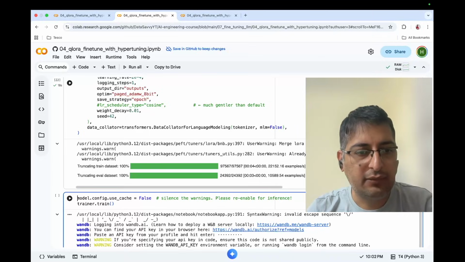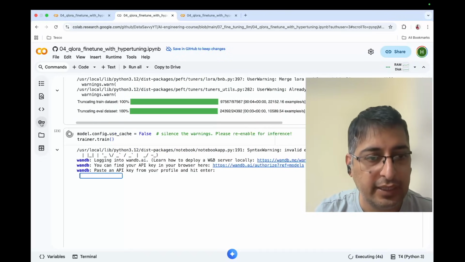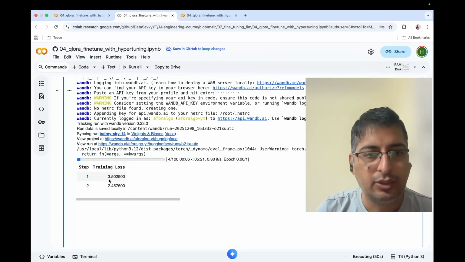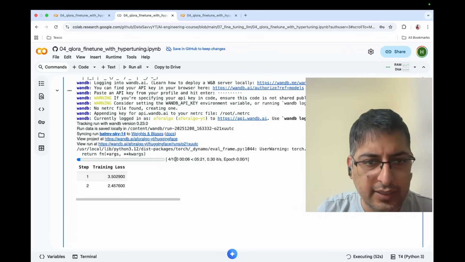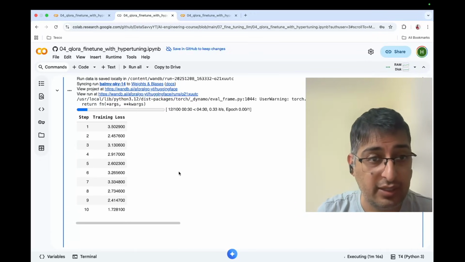So we'll pass this config to our trainer and we'll start the training process. So the training process has started. You have to copy the Weights and Biases library API key here. Then it starts. So we are going to run 100 steps, and after that, we're going to test our model. Our model has started to get trained.